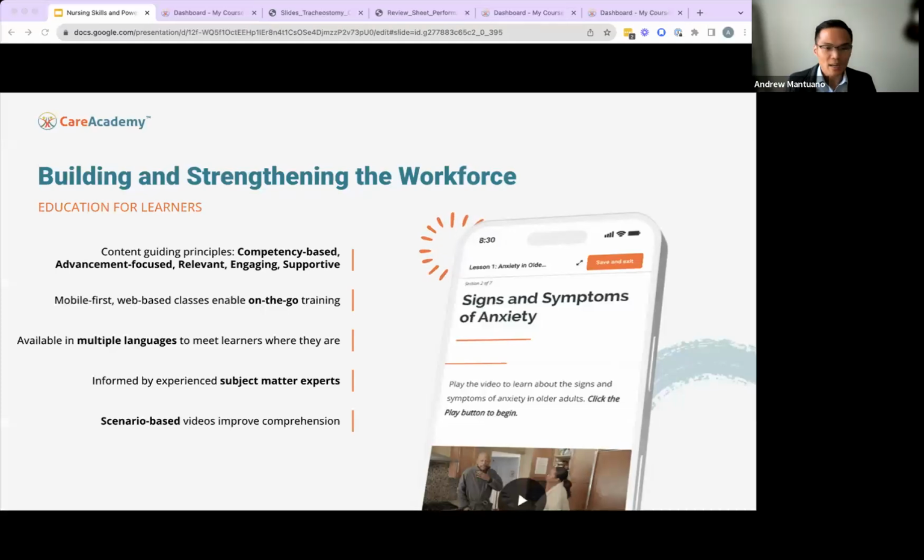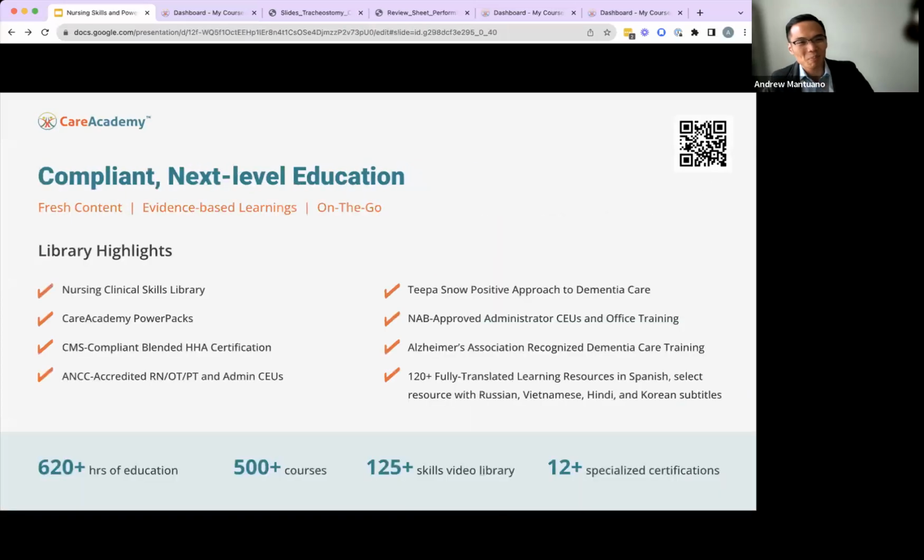And lastly here, our team strives to incorporate scenario-based learning into our content. So what does this look like? We strive to have correct and incorrect examples when we can, and really use a story-driven approach to training to increase engagement, really make that learning memorable and sticky, as they say.